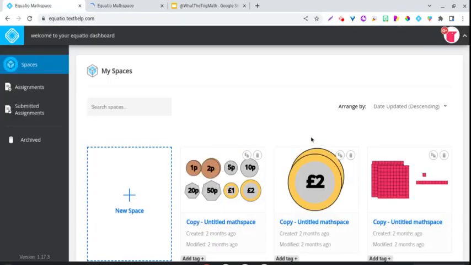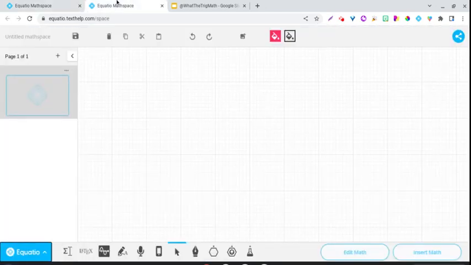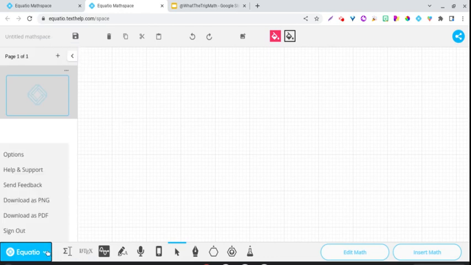All your other spaces that you've made sit there, and you can add tags, and then you can search by your tag for what you've called it. So if you called it fractions, you could find all the ones that were fractions. So here is the blank space, so you can give it a title. And also down at the bottom here, if you don't want the grid lines, you can turn that off.